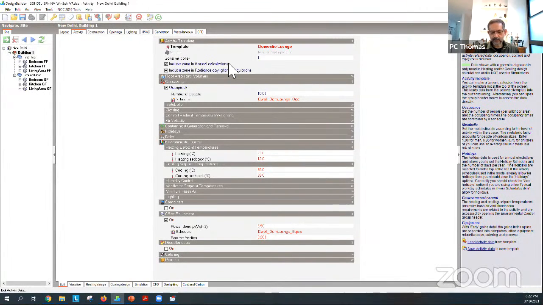And pretty much all the zones in the model should be included in the thermal calculation. Whether they are air conditioned or not air conditioned doesn't matter, but you must include them in the thermal calculation. You may not use it in the daylight calculations. If you have a garage, you really don't want to know what the daylighting is in the garage. You can untick it, so it won't do any daylighting calculations in the garage, right?